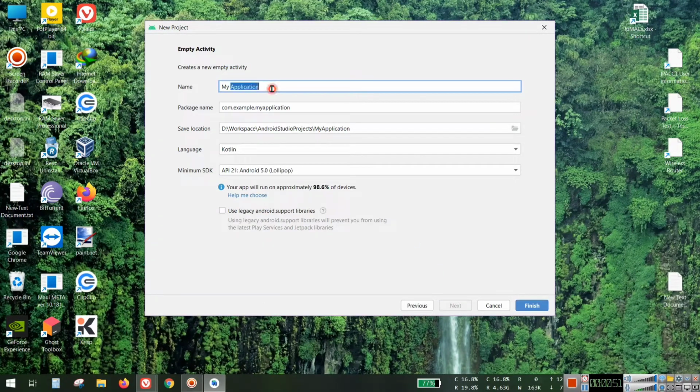You have to give your application name here. As it is your first build, I will go with the easy one. That's why I am choosing my calculator app. And this is the package name. The package name is necessary if you want to publish your app in Play Store. Otherwise, it is not that necessary. You can keep it anything.